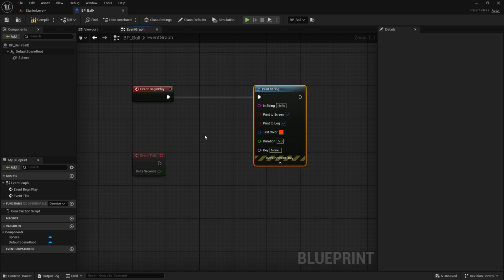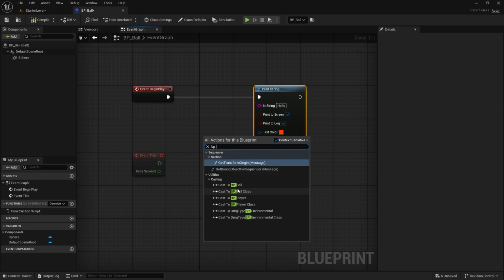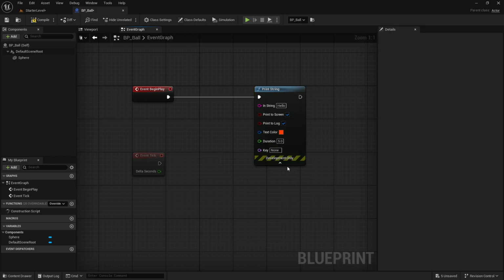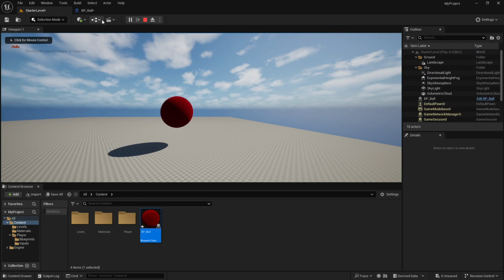If I want to, I can get things. If I right click, I can start to get different blueprints. I can look at things. So BP, for example, if I want to cast to blueprint ball, or if I wanted to get a color or something like that, I can grab things from different places and bring it in here, and I can do all of that to link it all up. I'm not going to do that right now. For now, I'm just showing you the basics. But if I go here now, this is going to be red and it's going to stay there for 5 seconds.